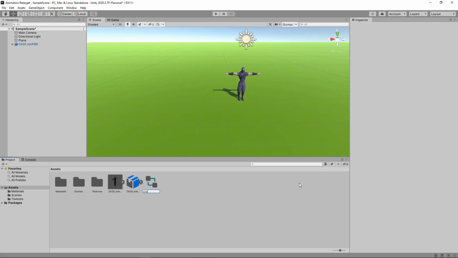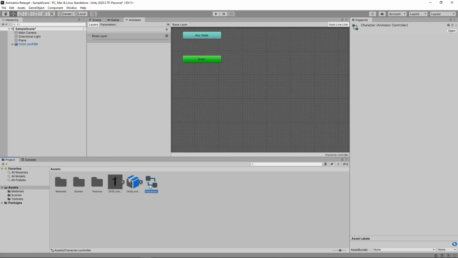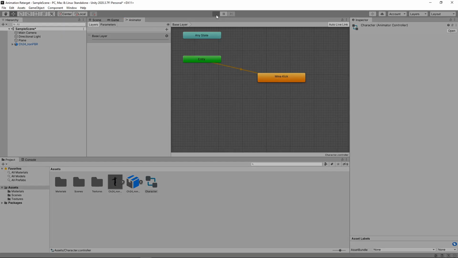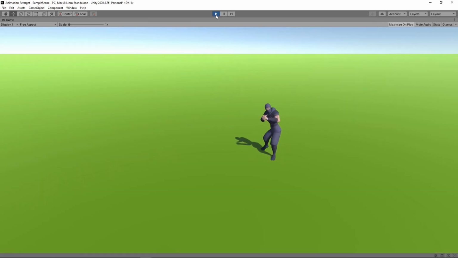We'll name this Character. Then we'll drag this onto the character to assign it. We'll double-click on the Animator controller to open the Animator tab. This view allows us to control the animation states and the transitions between them. We'll drag the kick animation into the Animator window. This has now assigned the kick animation as the entry state. Let's press play to see this in action. Now the ninja performs the kick repeatedly.